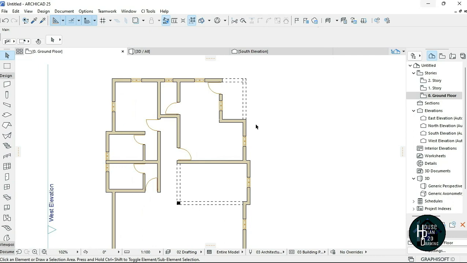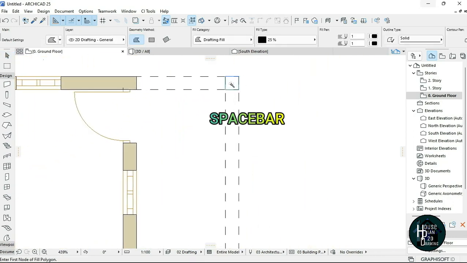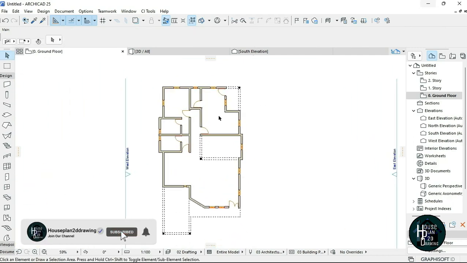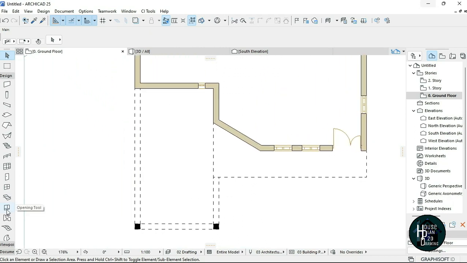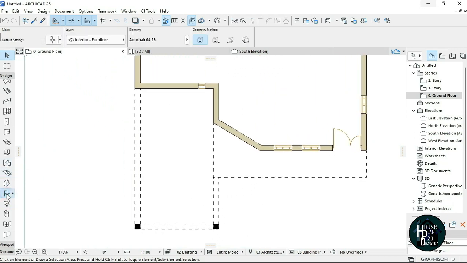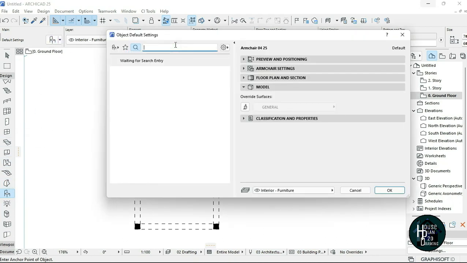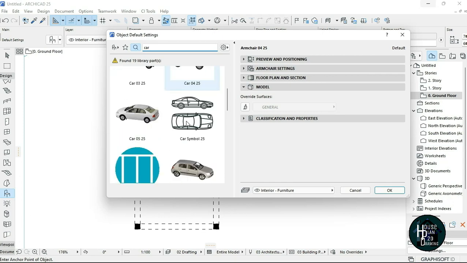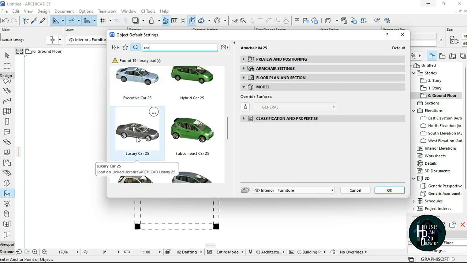So I have that. So let me try and place the pillar sign. Hold down Alt, select this, hold the space bar on your keyboard and select inside here like this. Okay, so now you have something like this, which is actually nice. If you want to place a car sign here, all you need to do is go to the object tool, click on the settings dialog, and look in the search bar for car. I'd like to load, and you're going to see a series of cars. I'm going to go with this luxury car here.